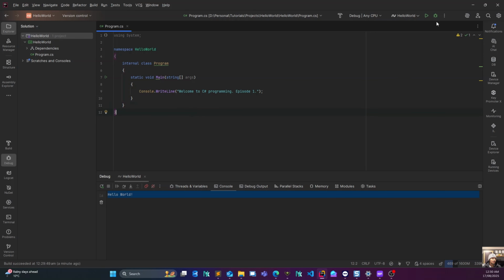Now let's debug it. This time, I'll use a keyboard shortcut of F5. At the moment, it's building and debugging, and our message has changed. Okay, so this is episode 1. In the next episode, we will look into more advanced concepts like variables and other things. Stay tuned.